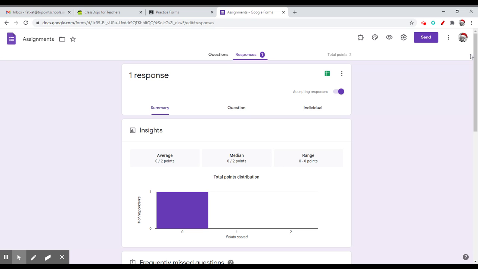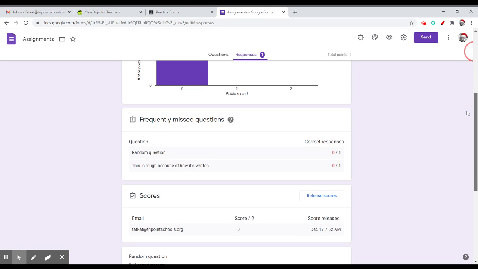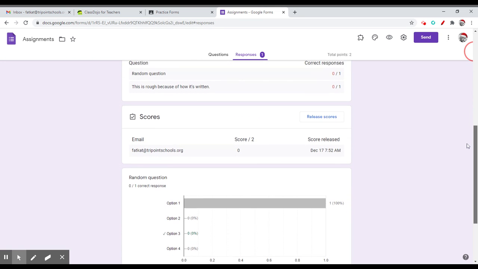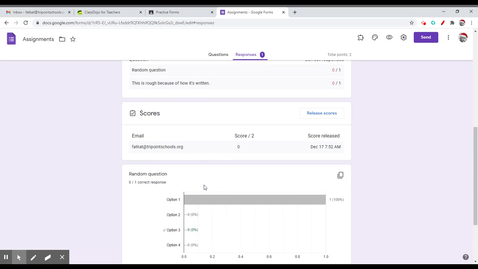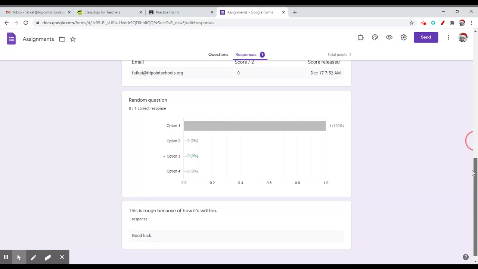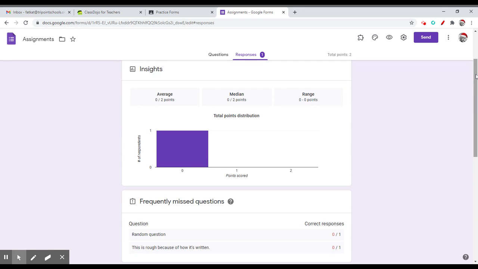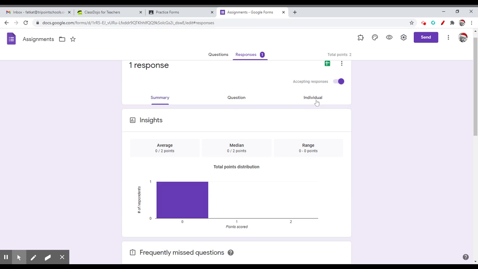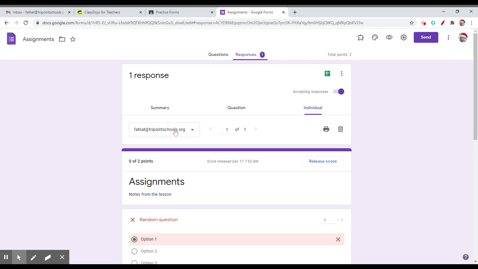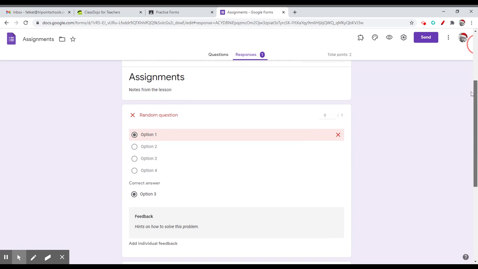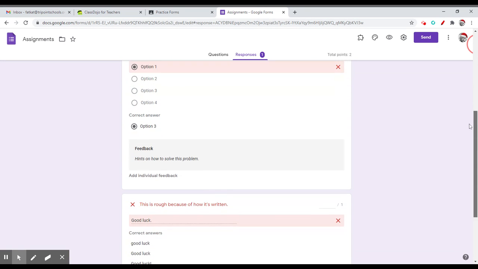I can look at it as just a summary and scroll down and see that both questions were missed. I got a score of 0. Here's what I answered. And if I have more than one answer turned in, it's going to show me all of their answers piled up there. But if I click on individual, I can scroll through each individual person, saying, okay, this student answered option 1 on the first question. That's definitely wrong, so I leave that alone.